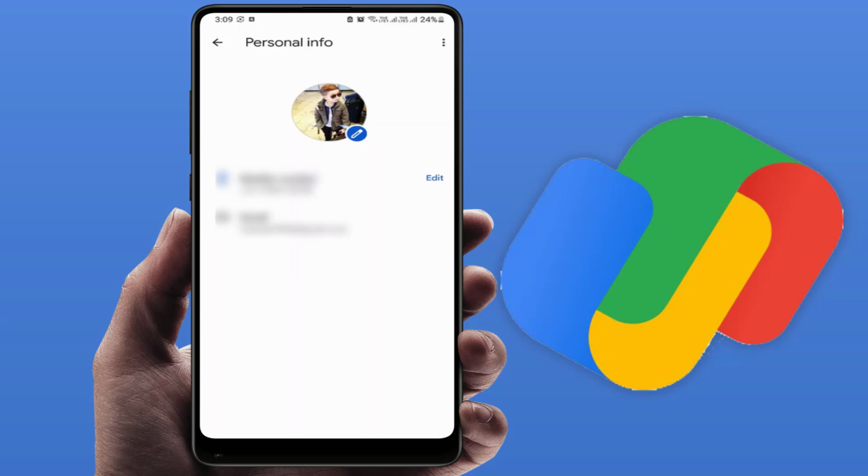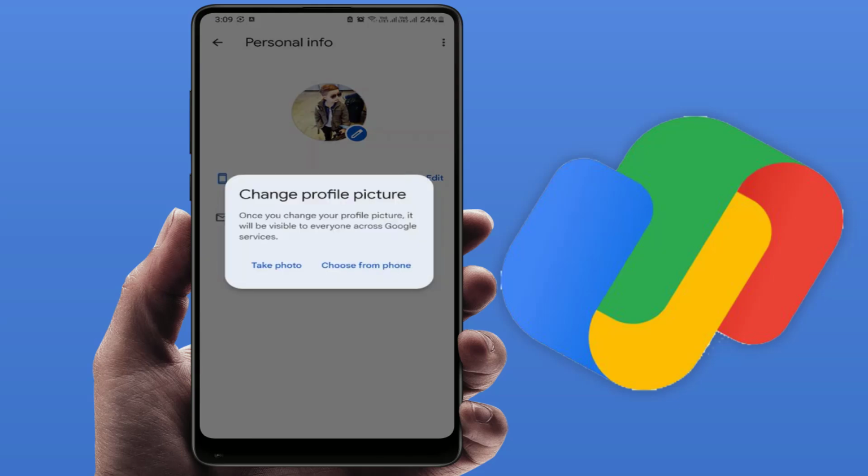Just tap on that pencil edit button like this, and before changing, here it will say that once you change your profile picture it will be visible to everyone across Google services. So once you change the Google profile picture in Google Pay, the profile picture will change across the Google services like the Gmail app, or if you are logging into your Google account in the Google Photos app, everywhere. Okay, so remember this thing.